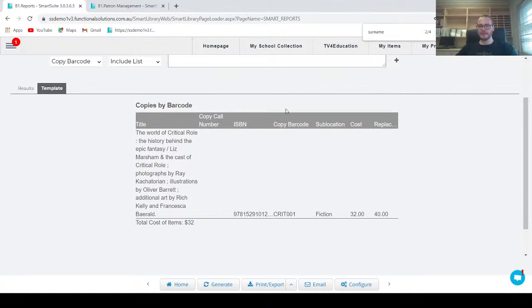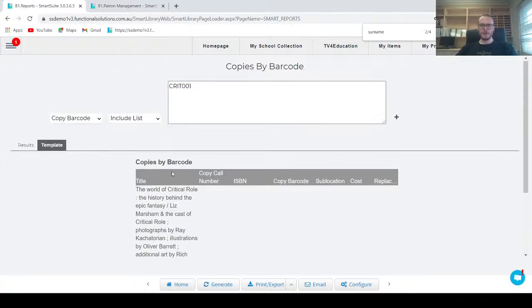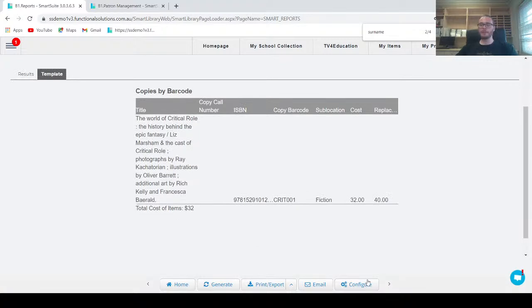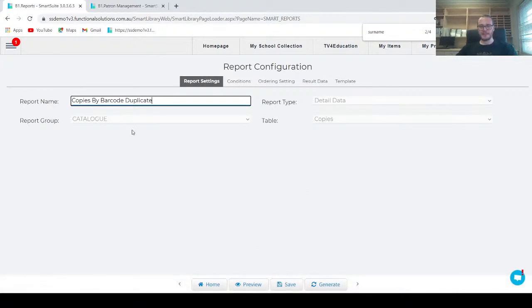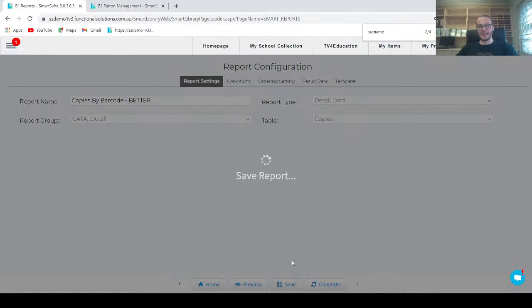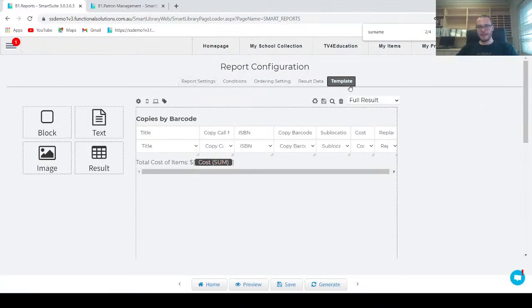We can augment this however we see fit. Replacement cost doesn't really fit on the screen. The title's a little large, and we want more space for the title maybe. So we can click on configure, and when we press this button, it will duplicate the report. It says here, copies by barcode duplicated. So we can name it copies by barcode better. All right, and I want to save this report. Now we can go into the template, and it's already there.